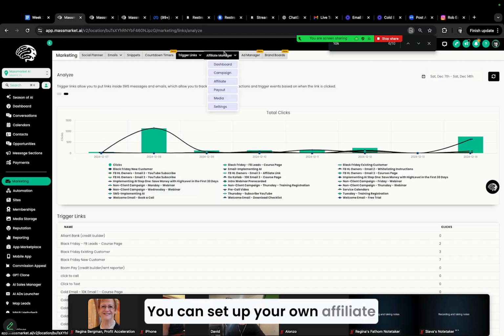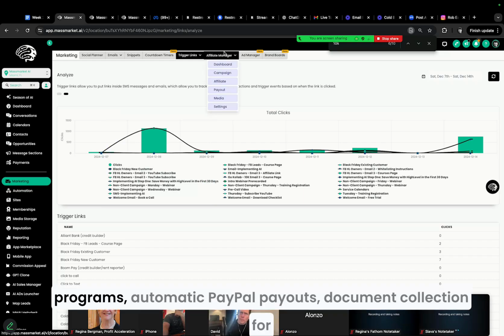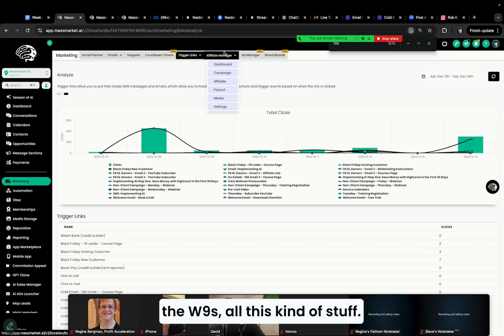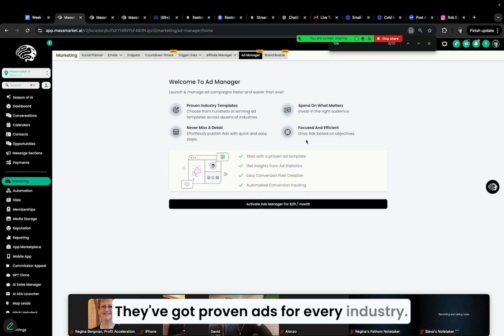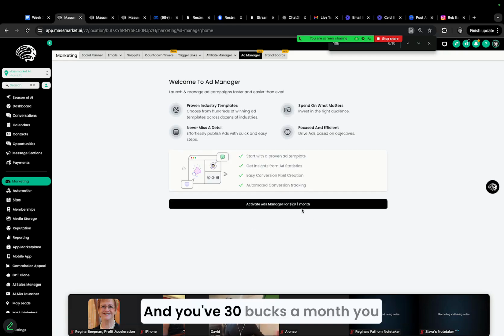Affiliate Manager, you can set up your own affiliate programs, automatic PayPal payouts, document collection for the W-9s, all this kind of stuff. It has an AI ads manager. They've got proven ads for every industry. And for $30 a month, you can replace whoever's running your ads. It'll connect to the ads platform, launch the ads, and manage them. Gives you the creative and everything.